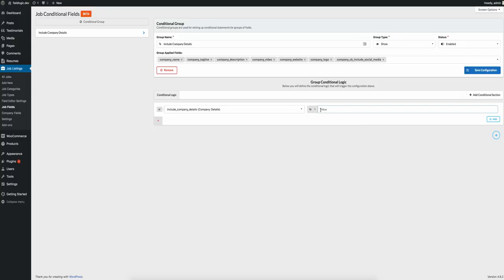So for a checkbox, the way it's going to work for now is a checkbox is considered checked when it is equal to 1. If it is equal to 0, that means it's unchecked. So for here, I'm going to put is 1. So if company details is 1, then I want to show these fields.